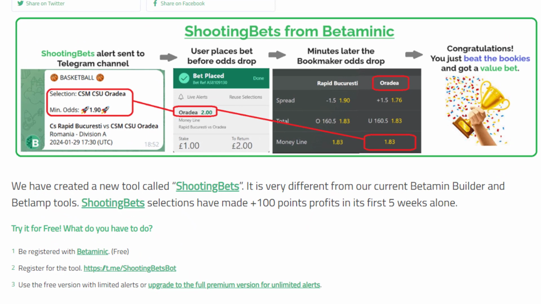But with Shooting Bets, it's a speed game. As soon as the alert comes in, you've got a very short space of time to find that market and to get that bet on. So you'll get an alert sent to the channel. You go to a bookmaker, you try and find a bookmaker with odds higher than the current minimum odds. You place your bet, and then a few minutes later, you'll see those odds drop actually, and you go, oh, it's almost like you could see the future before it happened, and you get a value bet.